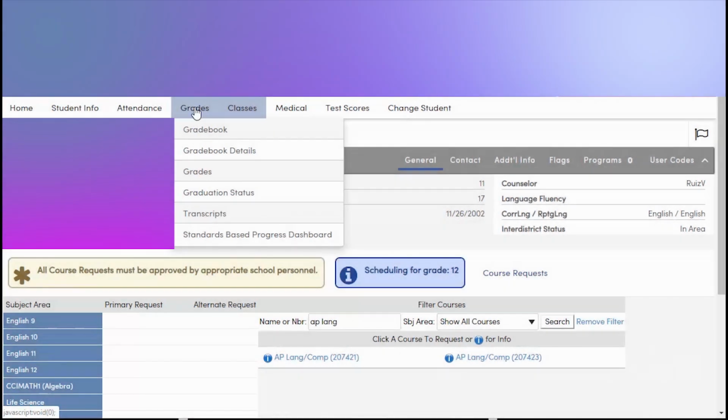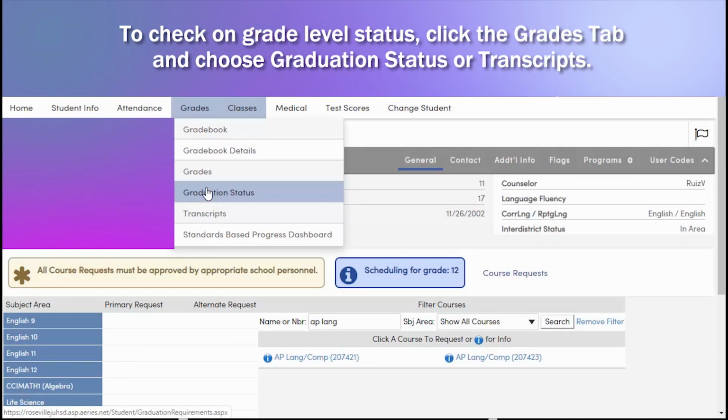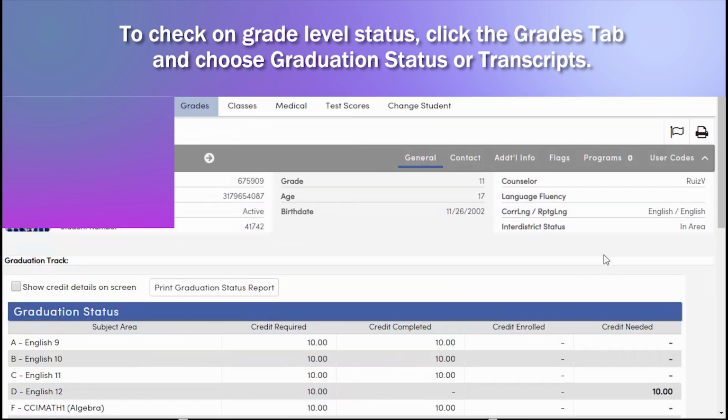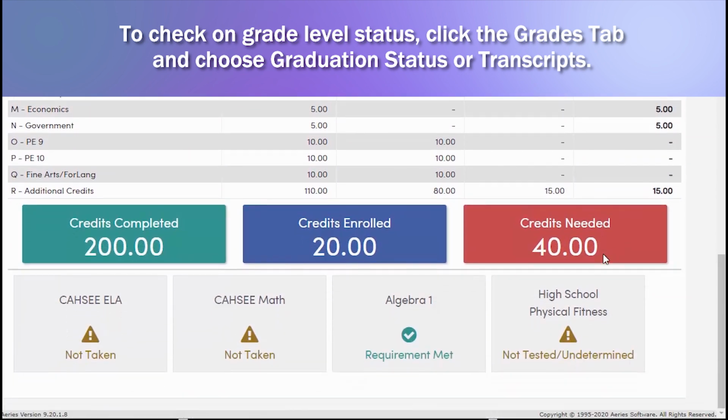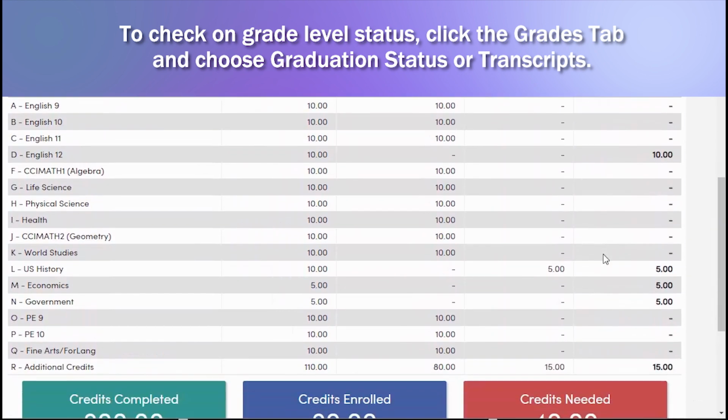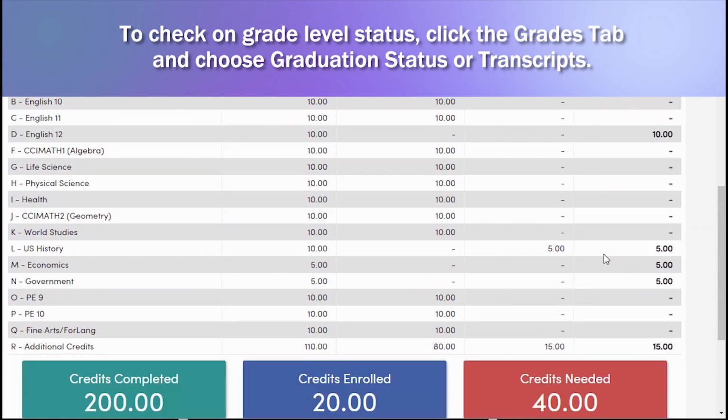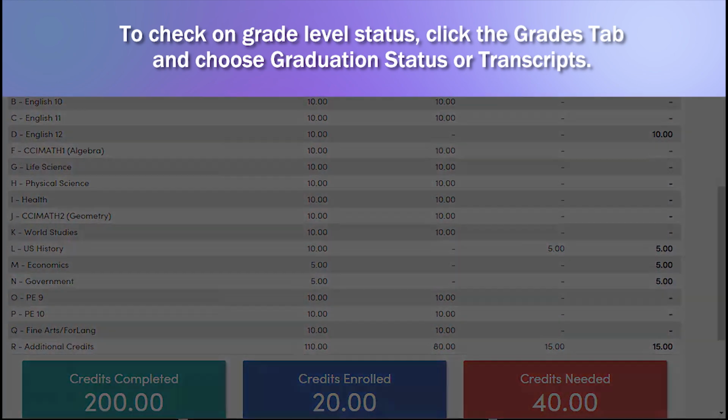Please refer to your transcript in order to assure that you're registering for the appropriate classes and you're staying on track for graduation. To view your transcript or grad requirements, click the Grade tab and then look at Transcripts or Graduation Status. This will show you the courses that you've currently taken, credits that you've already completed, and credits you need.